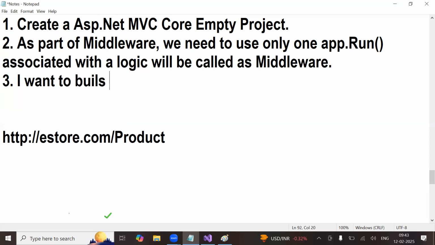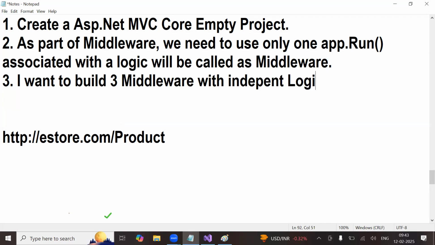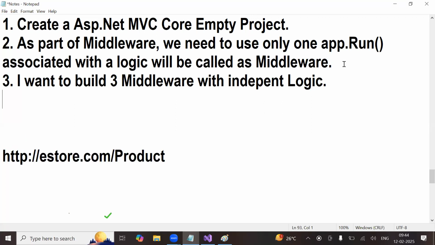Now, my question here is, I want to build three middlewares with independent logic. Is it possible? You are saying one middleware can be created with a particular logic. In a similar way, I want to create a number of independent logics to build a middleware. How to do that?